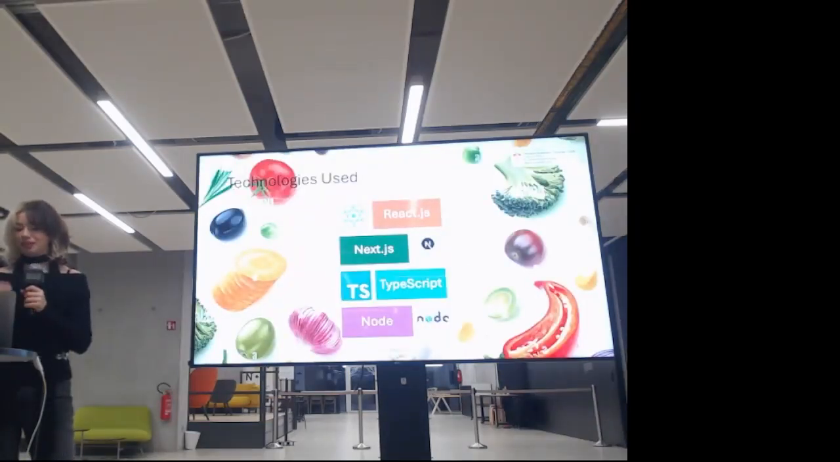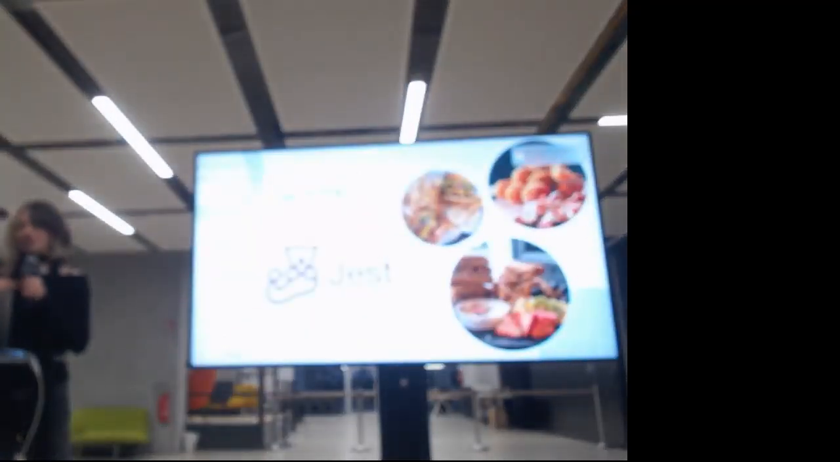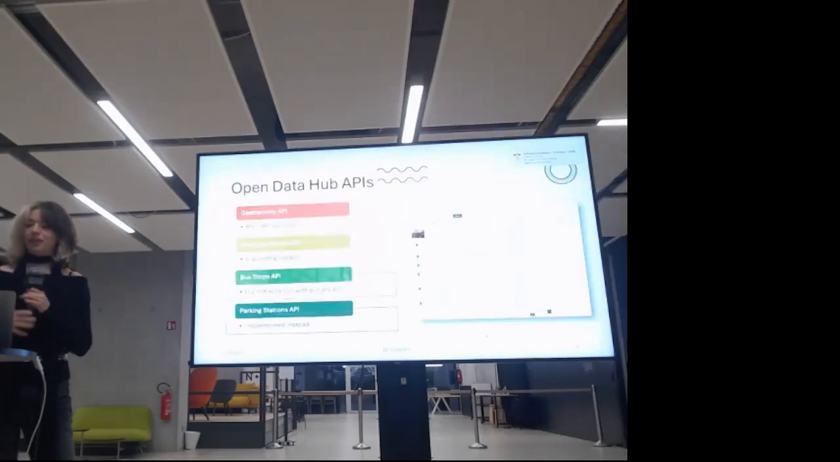We use mainly JavaScript-based technologies. We used React.js, Next.js, TypeScript, and Node. And also we used the Jest framework for testing.